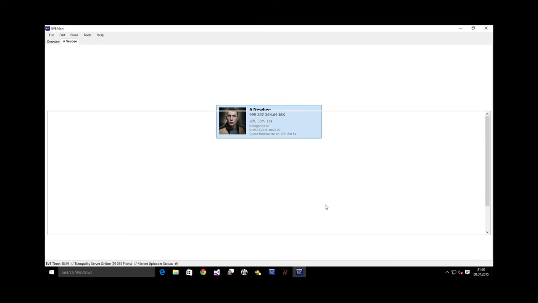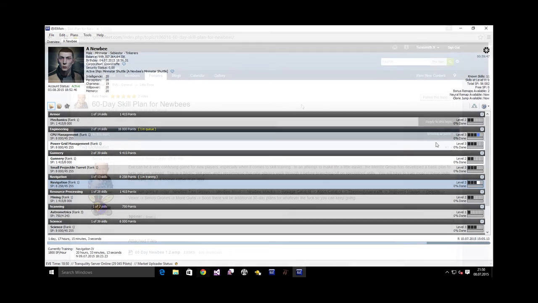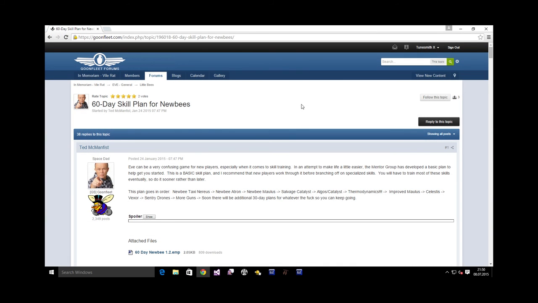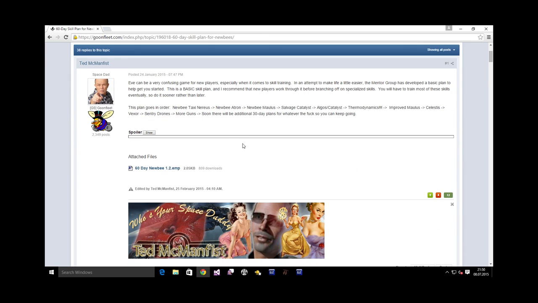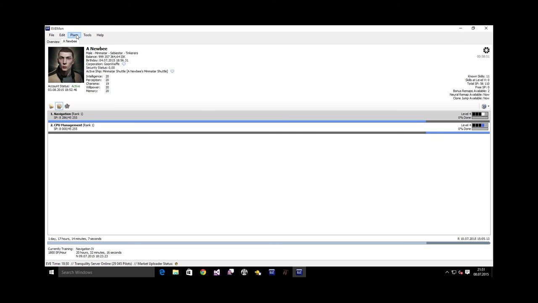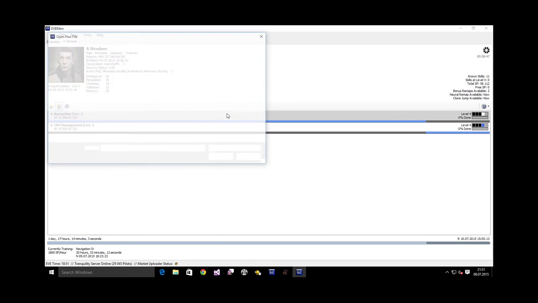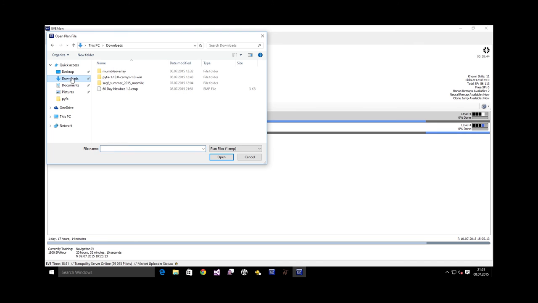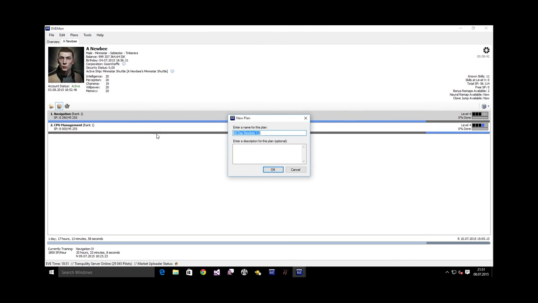Once you click on the character, the details page opens. Let's begin by downloading and importing the 60-day skill plan for newbies. This is a standard skill plan made by the Goon Swarm mentors and should set you up with all the basics that you need. Once it's downloaded, go to Evemon and select Import Plan from File. Now just select it from your downloads and click OK.